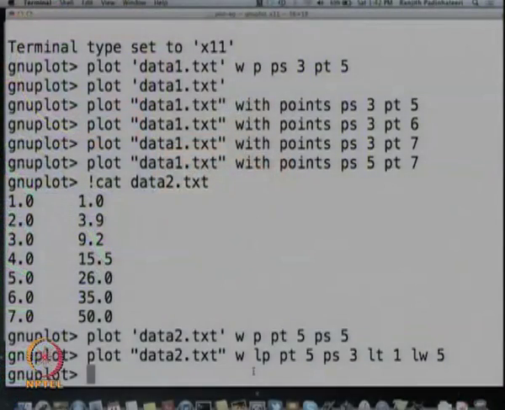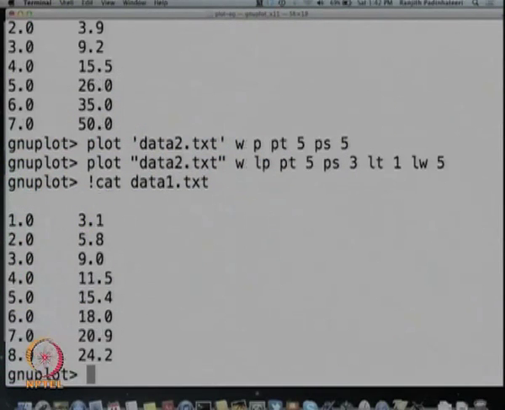So, we have a data file now. How do we get the best fit? That is the next thing that we will demonstrate. How do we get the best fit from a simple data? Let's look at the first data that we did. We had this data called data1.txt. If you look here, 1, 3.1, 2, 5.8. So, let us plot here first: plot data1.txt with point type 7, point size 3.